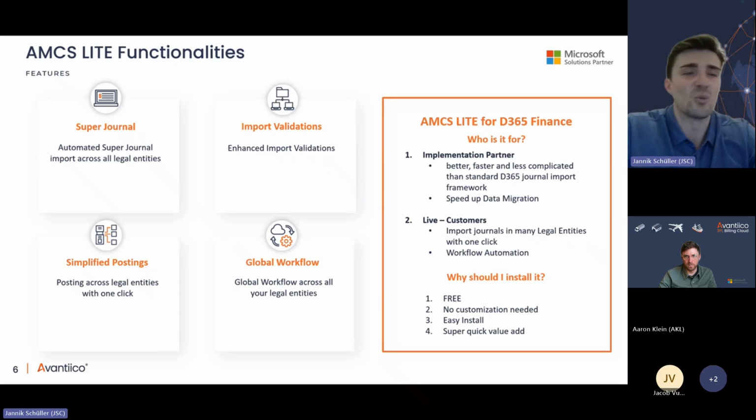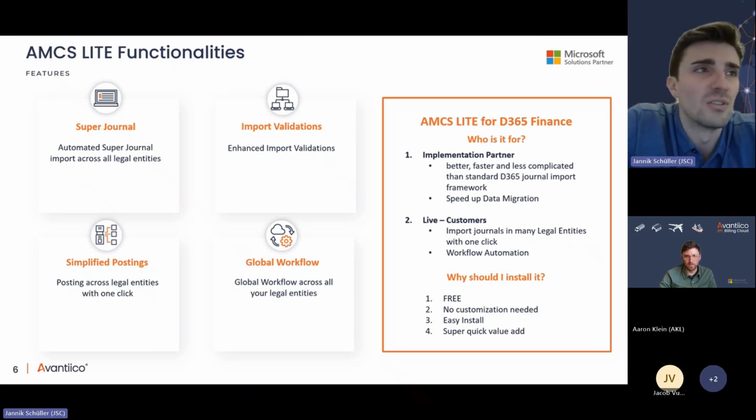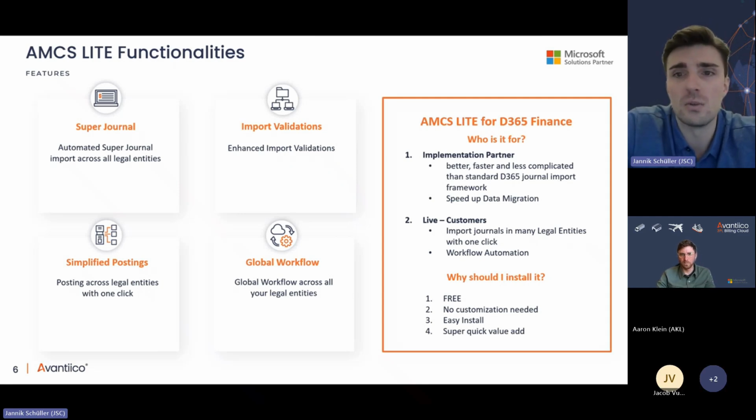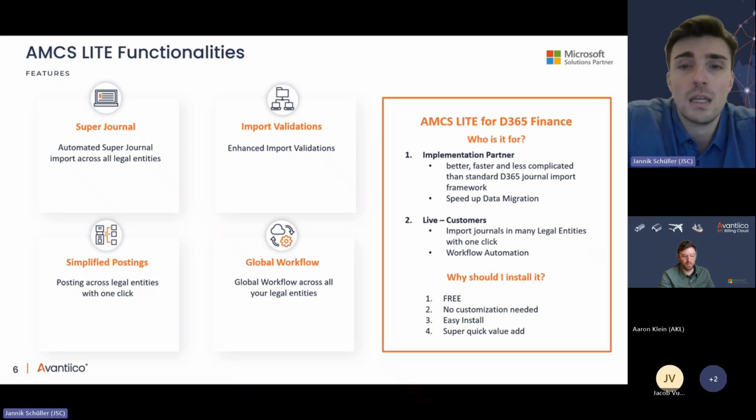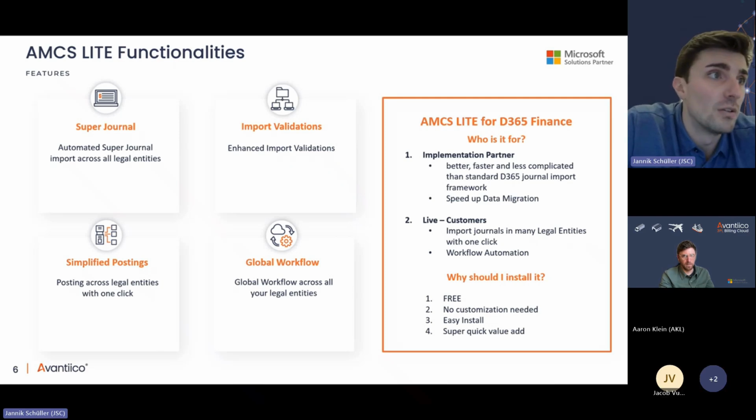And as our product owner, Dan McAllister, usually says, the standard functionality, or the journal imports within D365, are not very nice, and that's very nicely put. We offer you a solution that's better, faster, and less complicated to set up. You won't have to do any customization. You just install it, and you have a way better working journal import framework than the standard can ever give you. It also comes in handy when you do data migration.